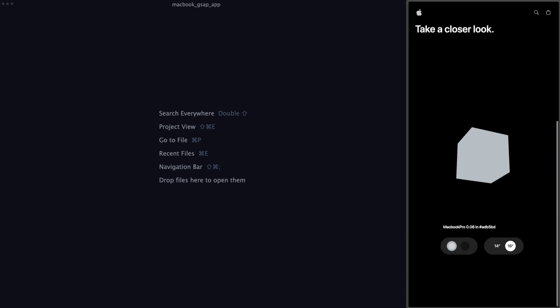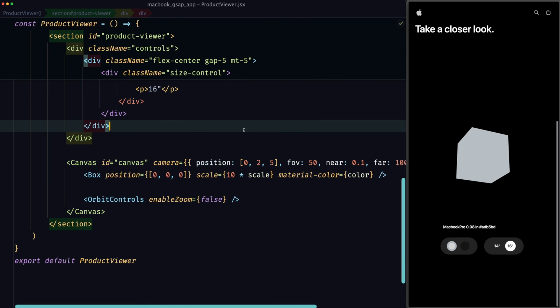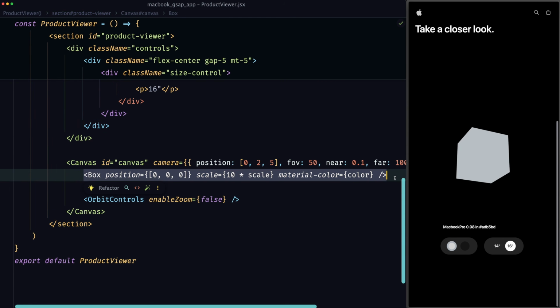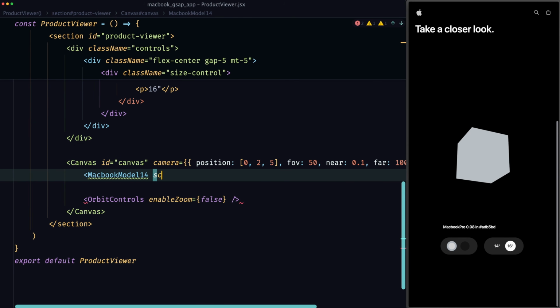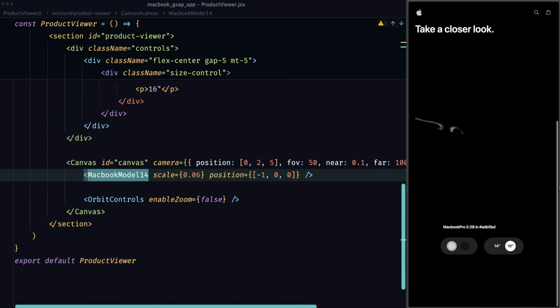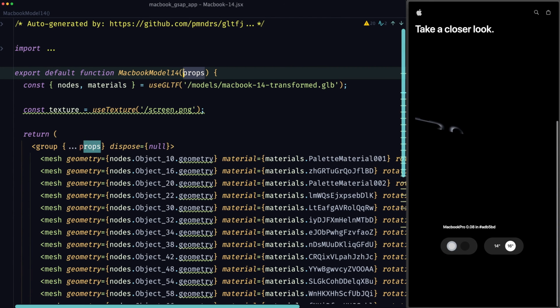For now, let's put the two models, the 14 and 16, to use right here within our product viewer. Instead of rendering a box, we'll render a MacBook Model 14, pass to it a scale equal to 0.06 and position equal to -1, 0, 0, and self-close it, and make sure to import this model at the top from where we created it. You can pass any 3D props to the MacBook model because if you take a look at it, it expects all the props and just passes them down to the 3D model.